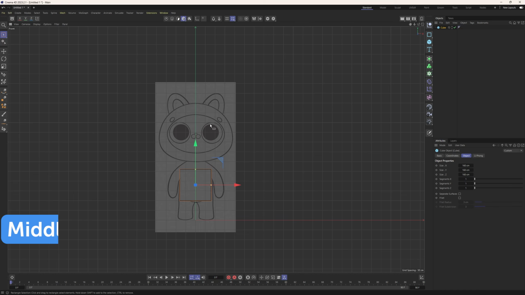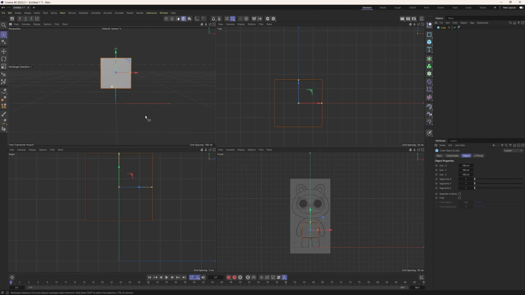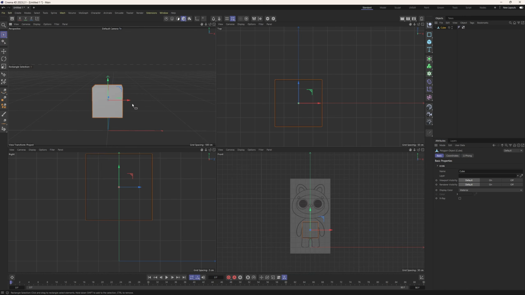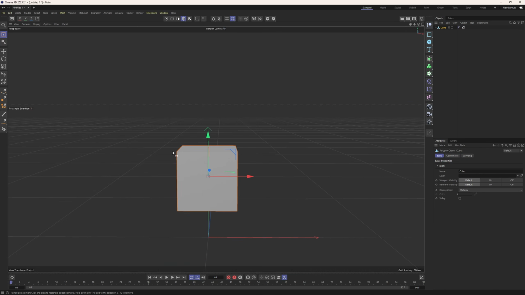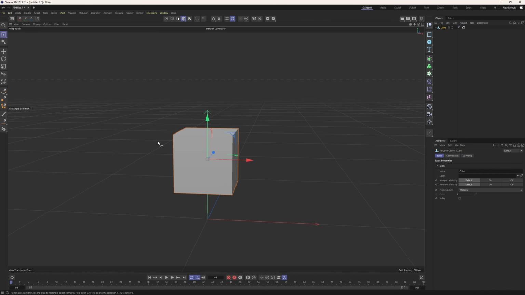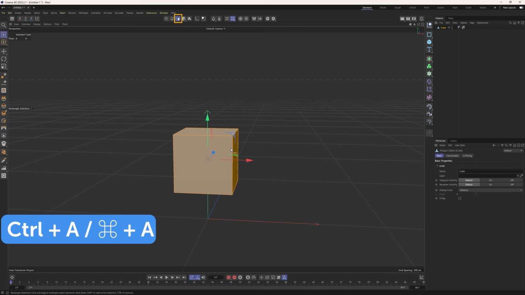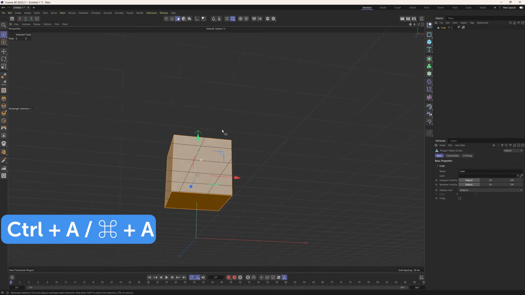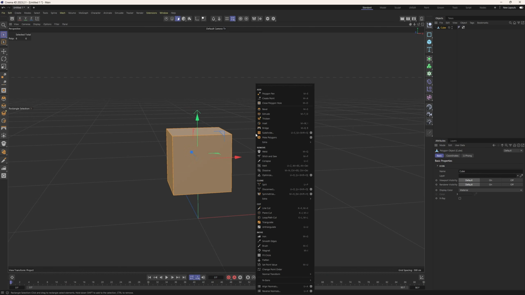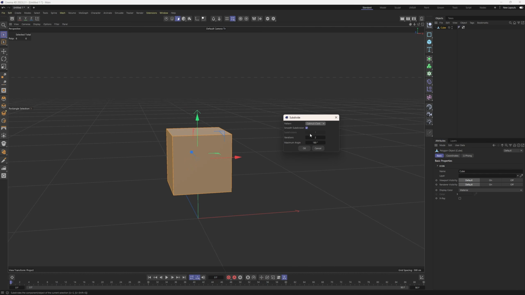I click the middle mouse button to go to all 4 views and press C to make the object editable. It will allow me to select the polygons, edges and points of the object separately. Let's switch to polygon mode and press Ctrl A to select all the polygons. Right click, subdivide, check in smooth, and we will put 2 iterations.